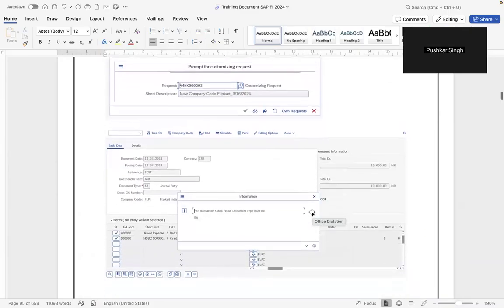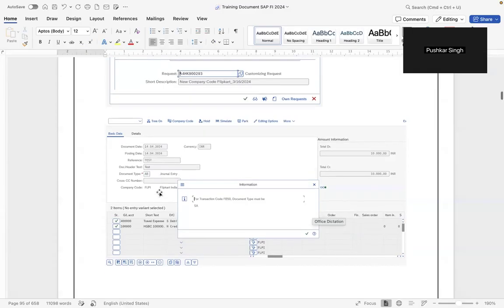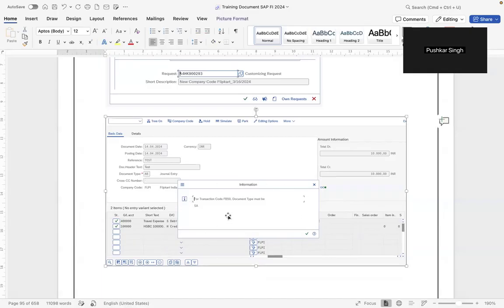Then go to transaction FB50, and in FB50 we will select any other document type so that it gives an error. For example, the user selected a document type other than SA, AB, as you can see here. The system is giving the error message for transaction code FB50: document type must be SA.